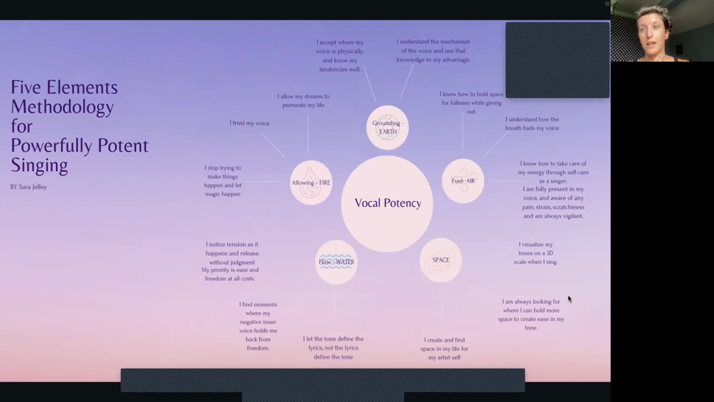Your voice is inside your body, so if your body is not working at its optimized level, then your vocal mechanism, the actual part that resonates, which is the vocal folds, is not going to be working at its optimized level as well. So hopefully that makes sense.